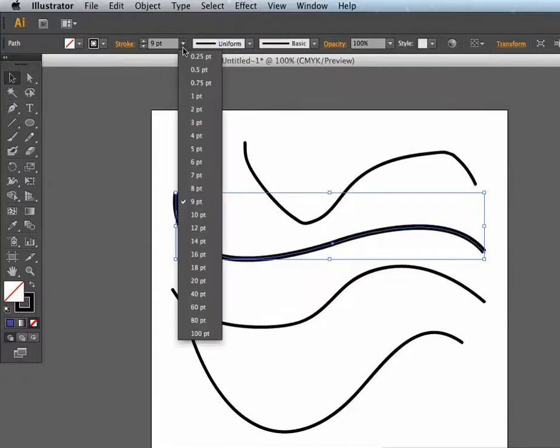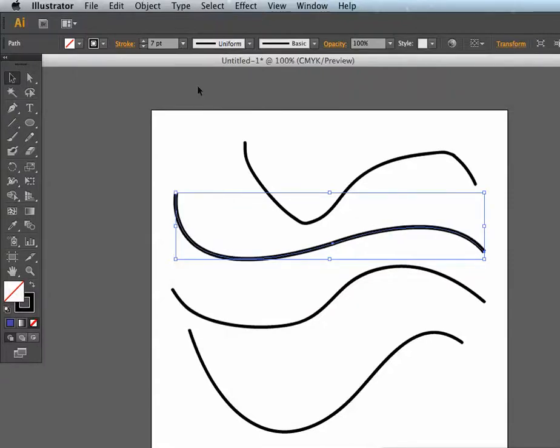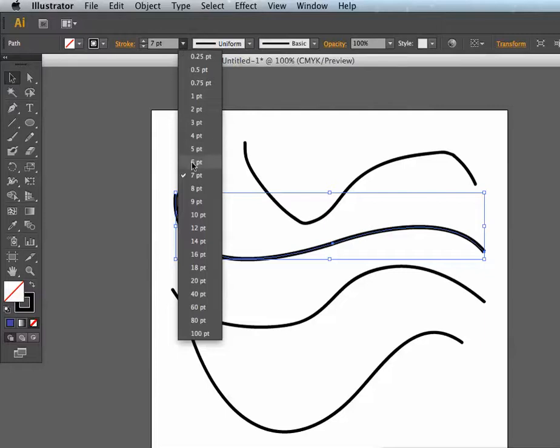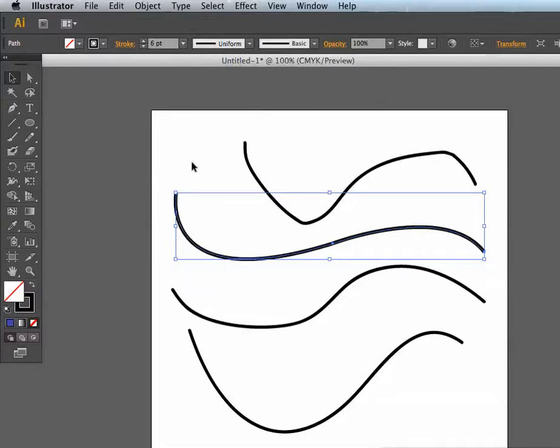So the little stroke just means line or outline in a lot of cases. In a lot of cases, stroke would mean something like an outline to an object. In this case, it's just an effect.